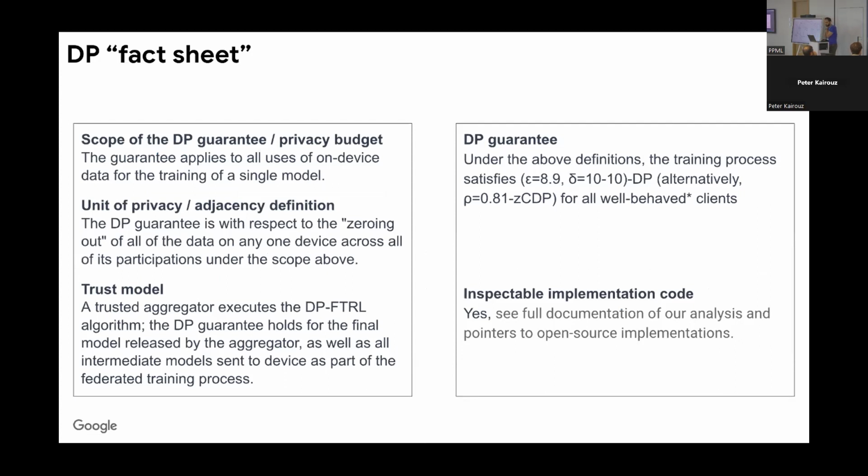So the epsilon that we were able to achieve for this specific model is 8.9. The delta is 10 to the negative 10, so very small, as we said in the first part of this lecture. And we were able to give another guarantee, which is zero-concentrated DP, a notion that's closely related to differential privacy. These two are just slightly different ways of bounding the distances between the query outputs. And the unit of privacy here is device level.